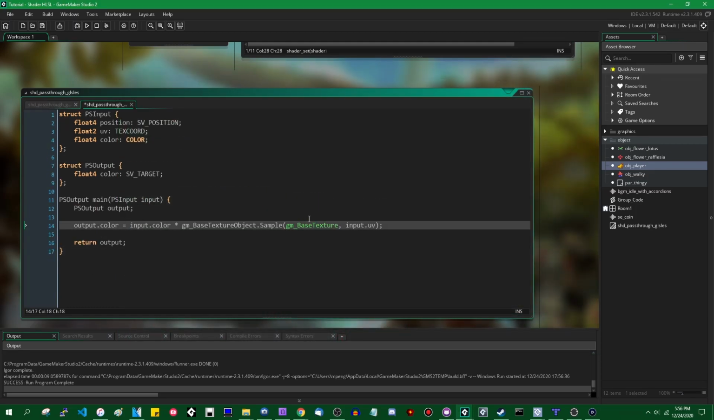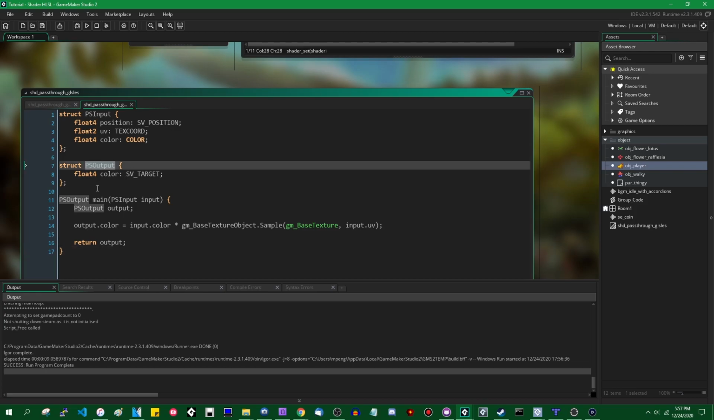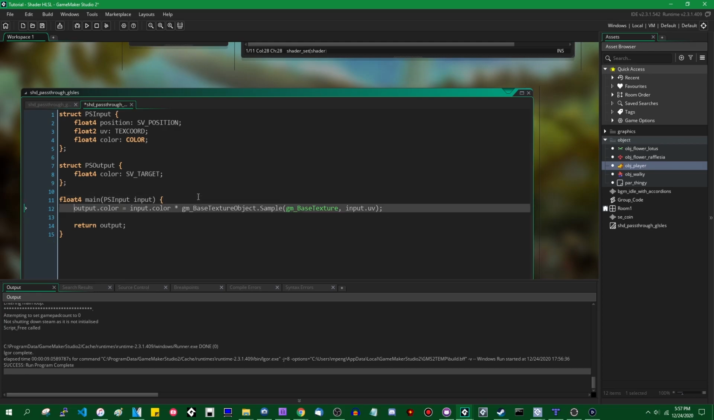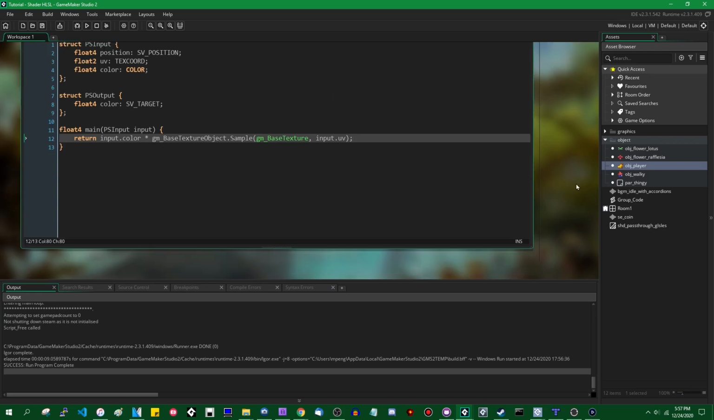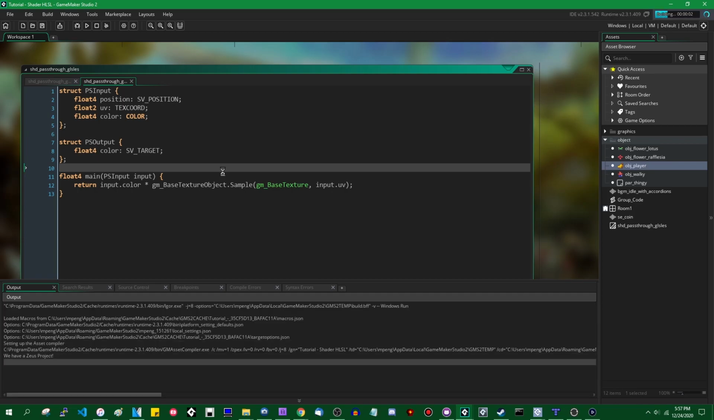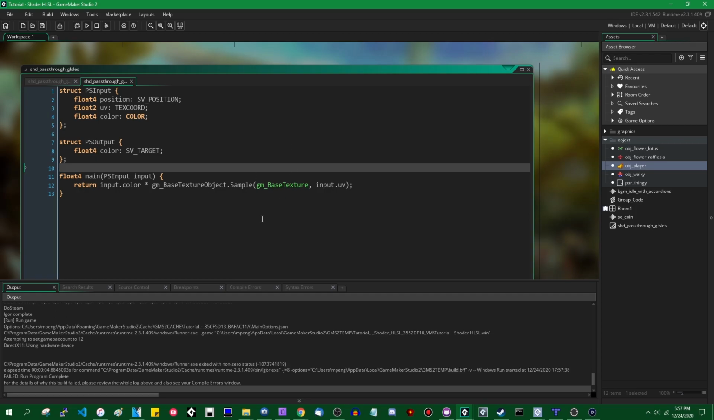Let's see, I also saw... Where was I? So technically, you don't need the PS output struct, the output struct for the main function in the pixel shader. You could, if you wanted to, have this return simply a float 4 as a color, and then instead of going through this whole song and dance, you could say just return a color value, return the output color of the input color multiplied by the texture lookup. I believe there is one more thing you would have to do if you wanted to do this.